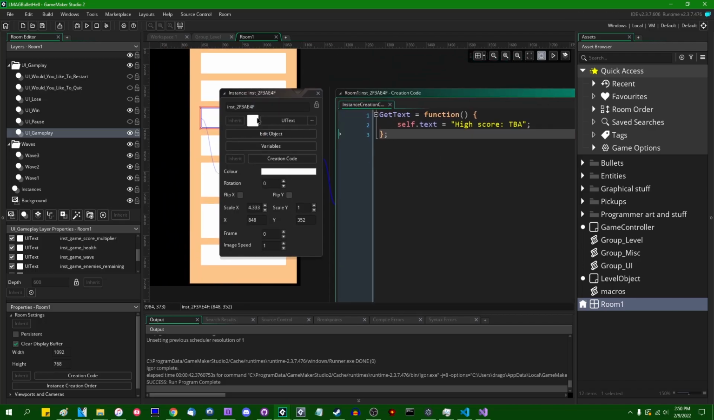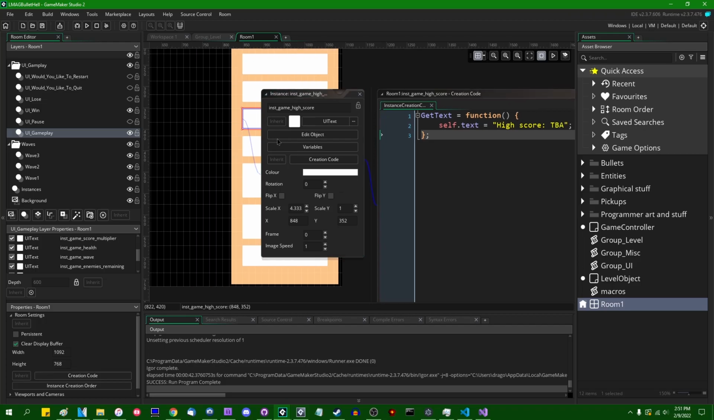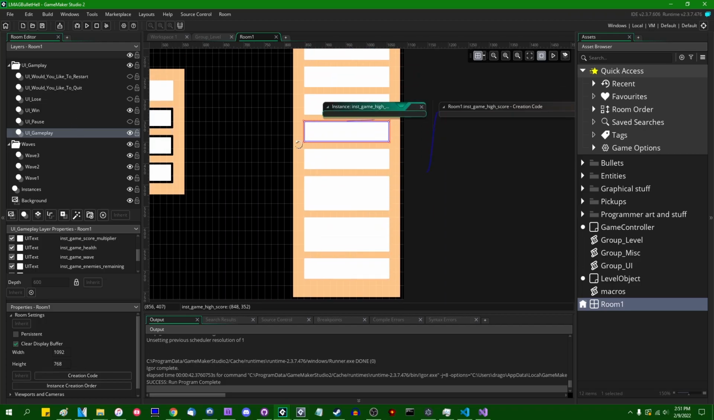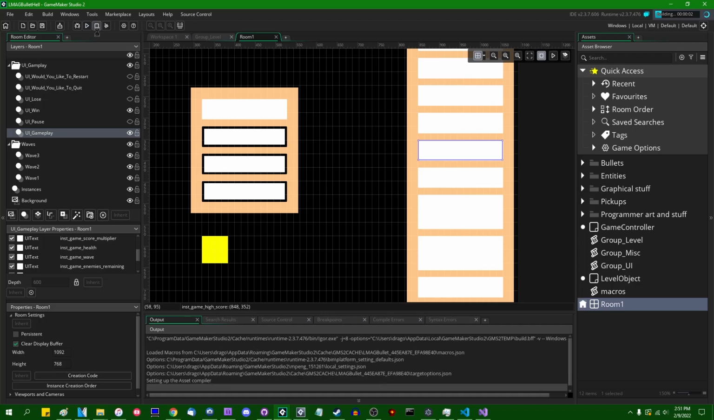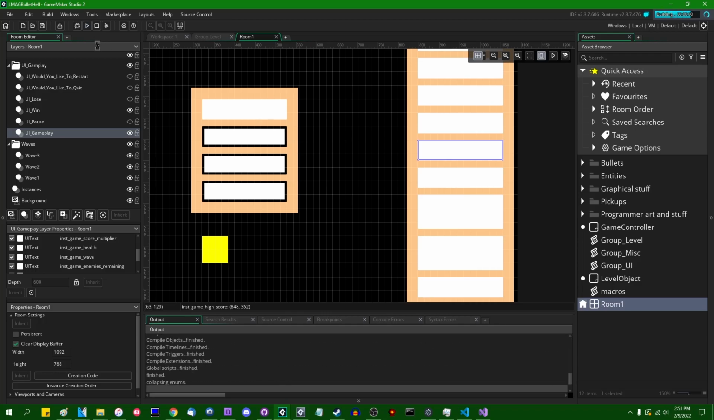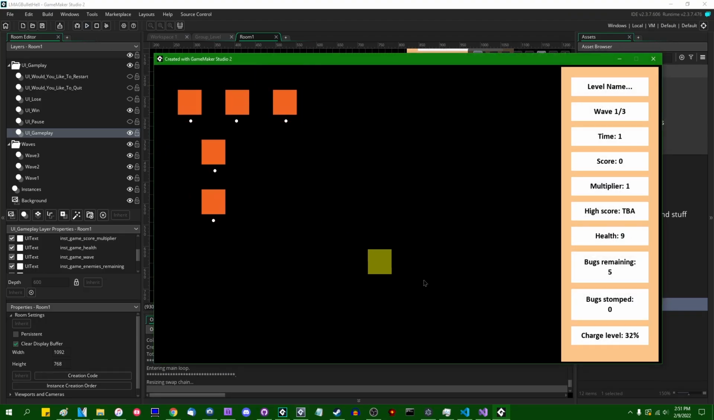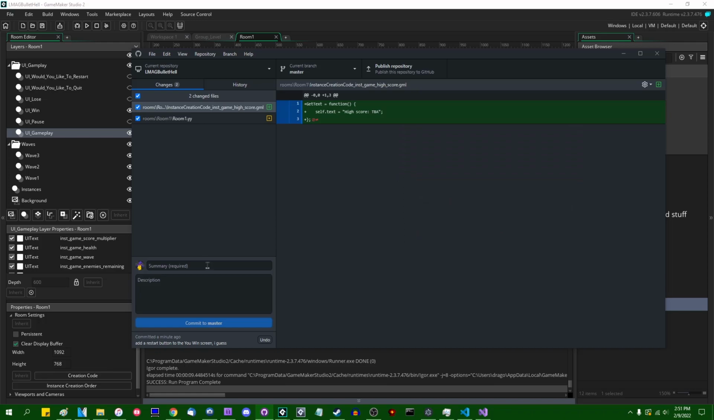We'll fill you in later. This can be inst game high score. I haven't been naming the other instances in the room editor for the other UI, have I? I don't think it really matters. These are the ones that might conceivably need to be tracked by other things. All right.